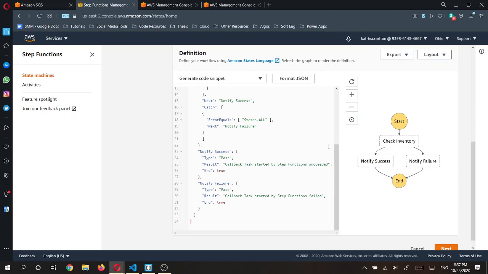What this state machine will do, it will emulate a check inventory system. So what it does is that it will attempt to emulate a microservice. So what our function will do, if the microservice check inventory is successful, it would notify success, otherwise it will notify failure. So we can move on.